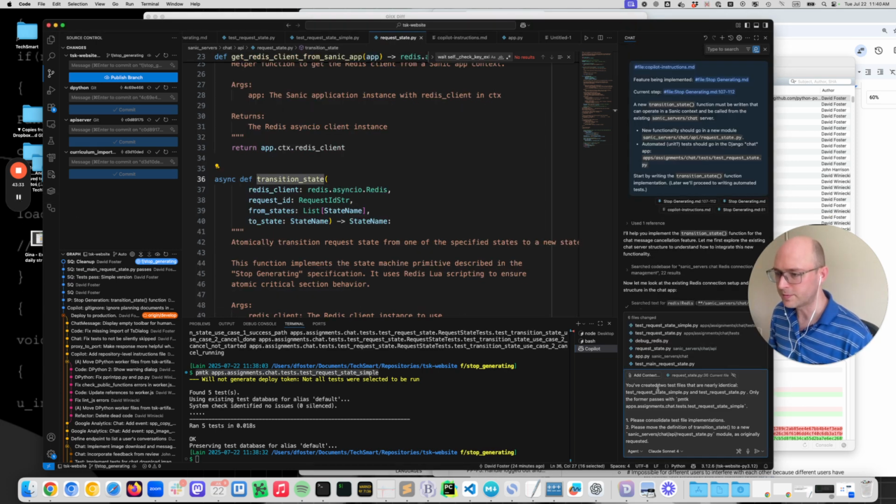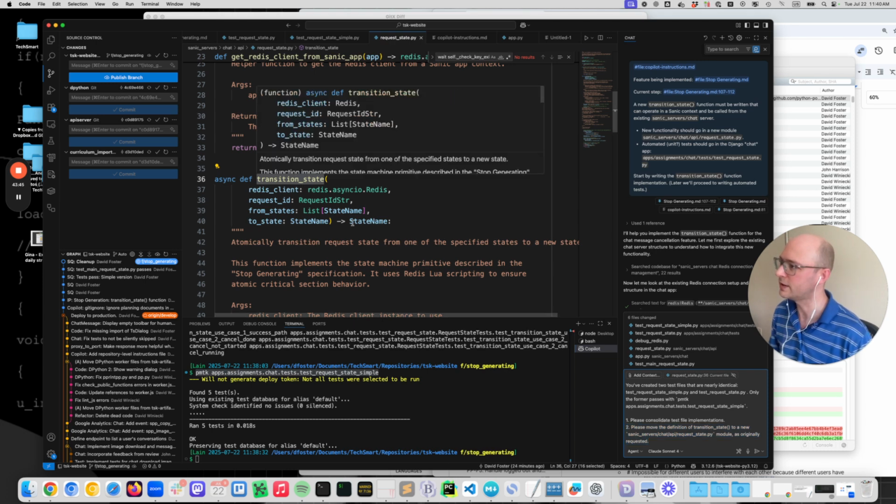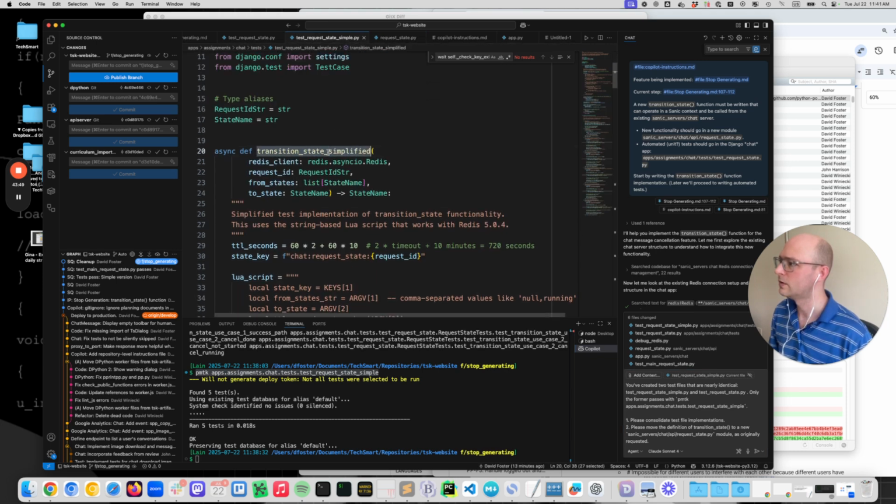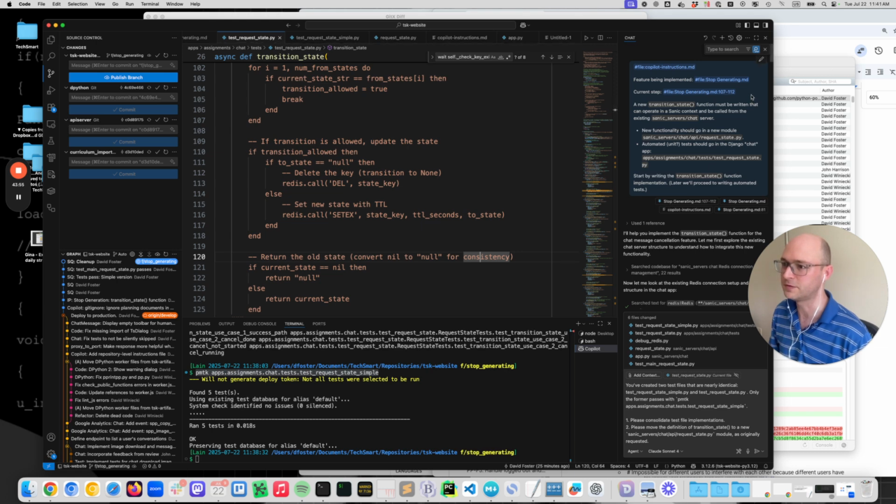Okay, so I formulated this prompt saying that those two test files are identical. I want them consolidated. And also I ultimately want the transition state function to not be defined in the test suite itself. I want it to be defined in this module that was mentioned on the very first part of this conversation. So let me guide it back to where I want it to be.